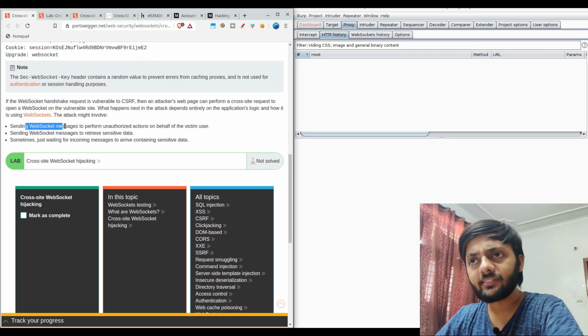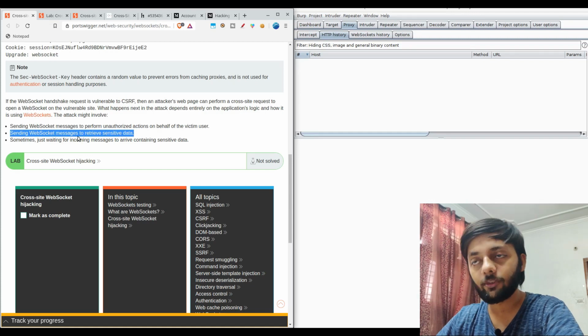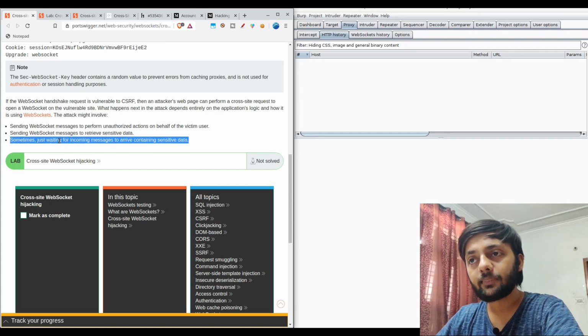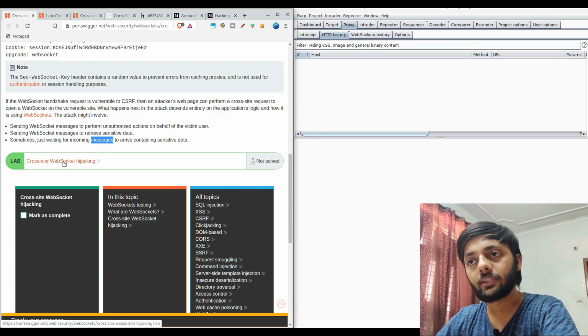The attack might involve sending WebSocket messages to perform unauthorized actions on behalf of the victim user, sending WebSocket messages to retrieve sensitive data. We would be doing this. Sometimes just waiting for incoming messages. We would also be seeing how we have to do this as well. So let's do the lab thing.